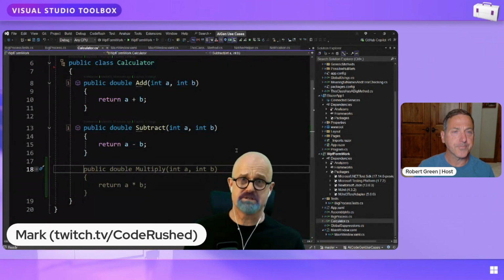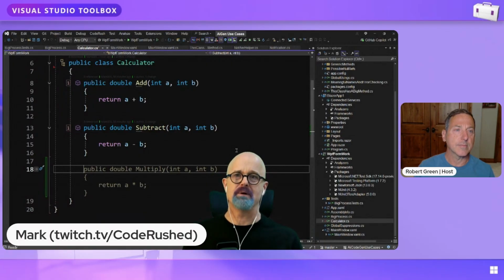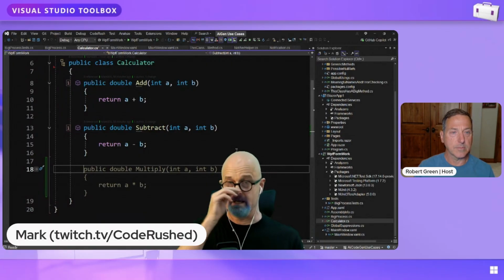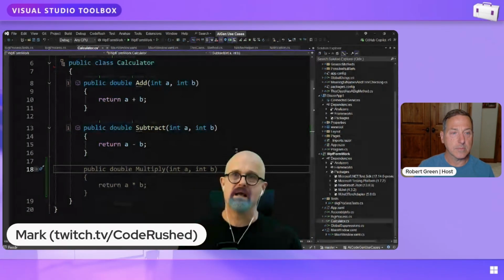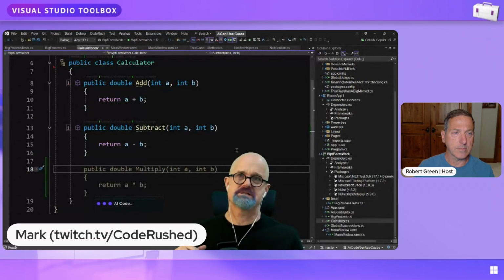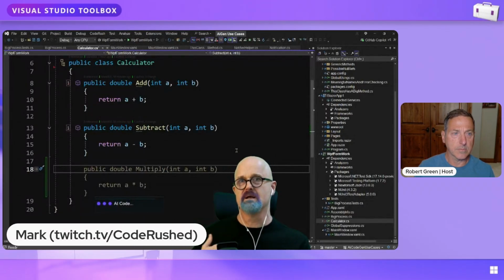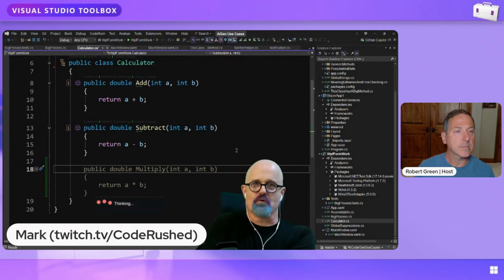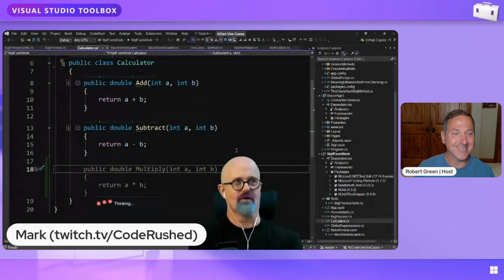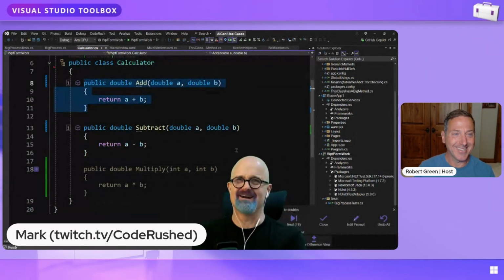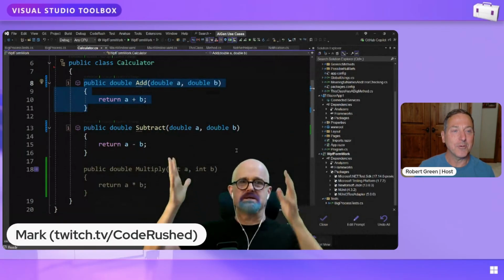To do this, I'm going to just double tap on the right control key, and then I'll say what I want. Hey, can you turn the ints inside of this method into doubles, please? Now, the please is, of course, optional. Our robot overlords, they're okay with both of those. And now we can see the changes.